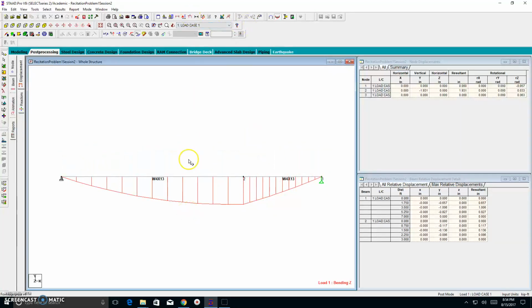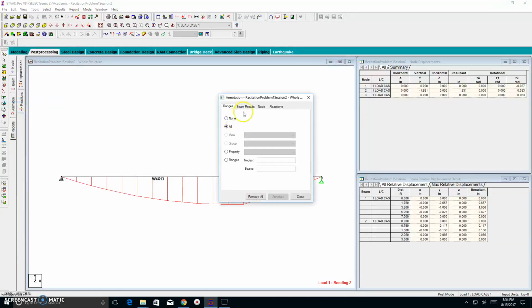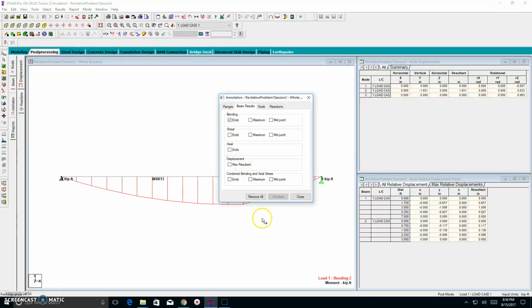So I unclick this, and I want to view my values for this. So I go to results, I go to view value, I go to beam results, I unclick shear, because I don't have my shear force diagram, I click my ends, I hit annotate. And then I click close.